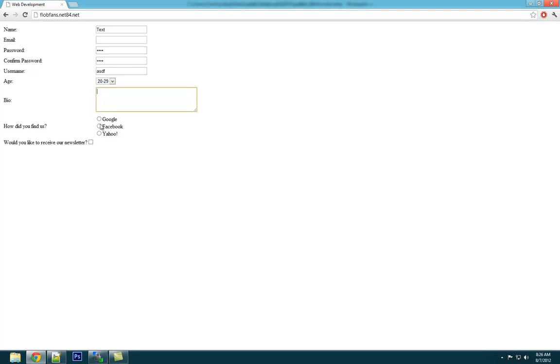And we have our how did you find us thing. We'll also talk about how we're going to make it so that it doesn't allow you to check more than one of those, and so that it has one by default if you would like. And how did you receive our newsletter? That is a checkbox. And oh, I forgot the submit button.